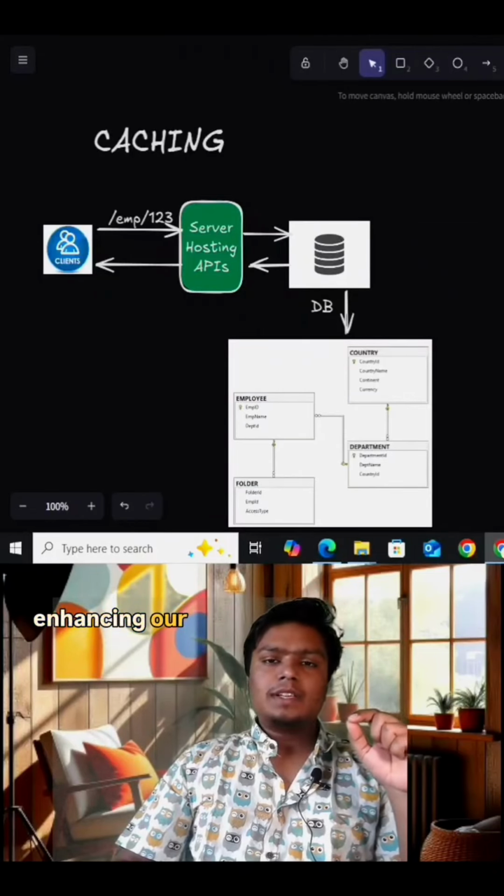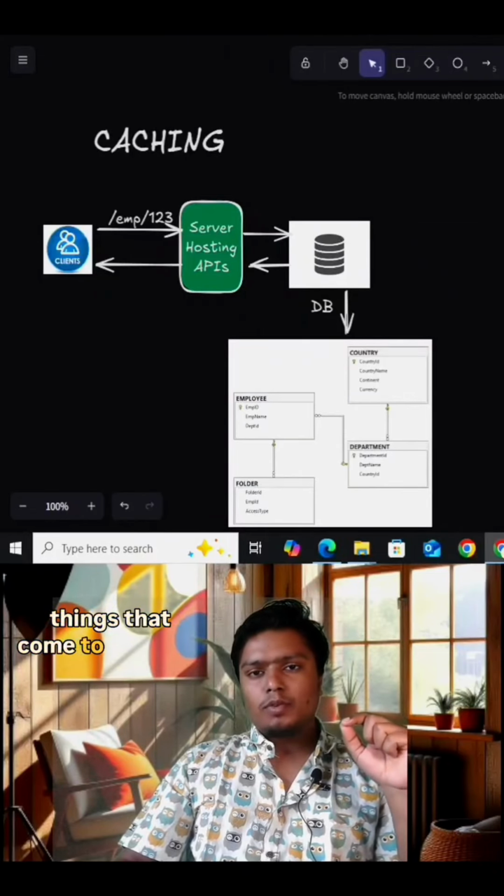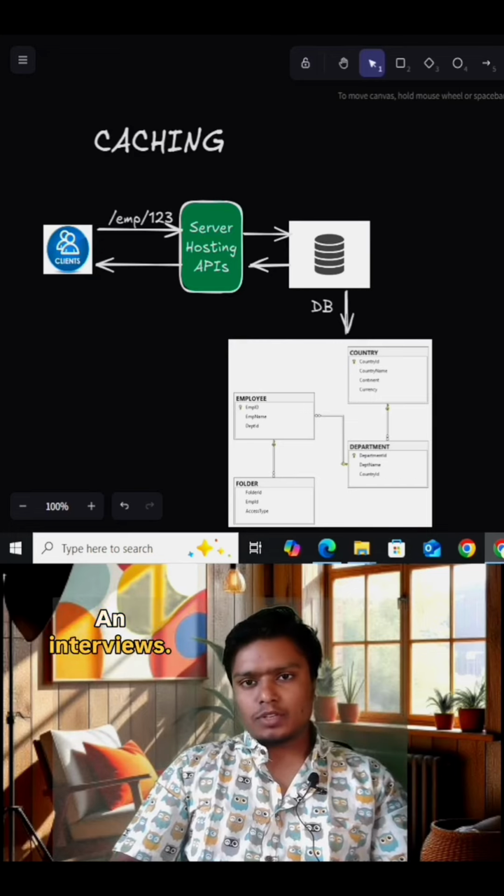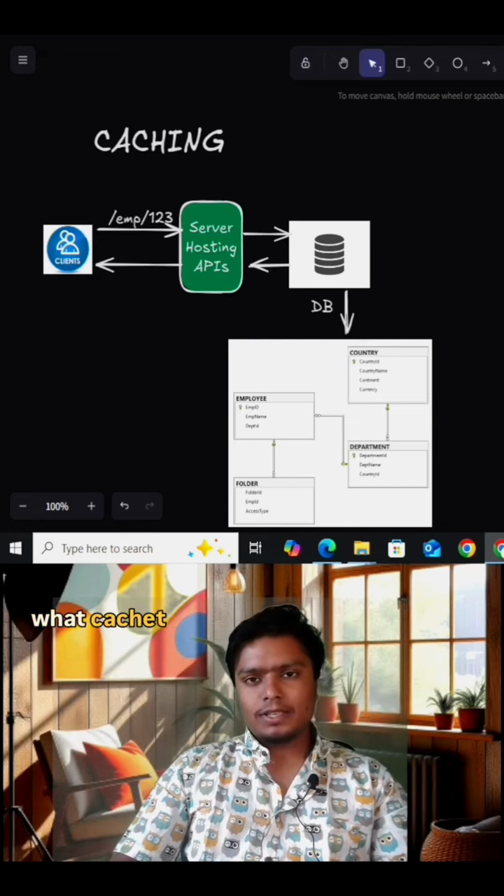Whenever we think of enhancing our API performance, one of the things that comes to our mind is cache. And interviews में भी काफी पूछा जाता है इसके around. So let's try to understand what cache is and how it works.